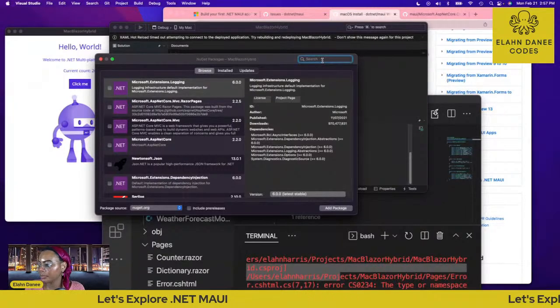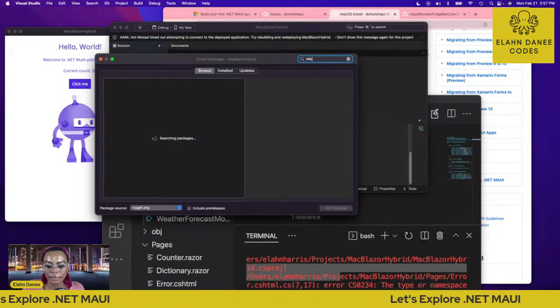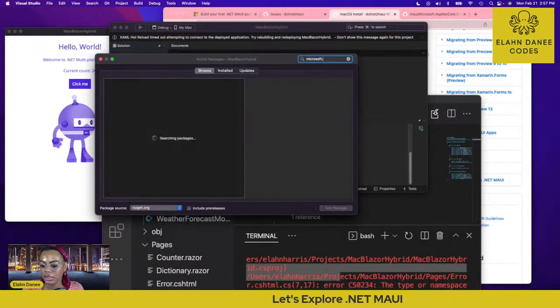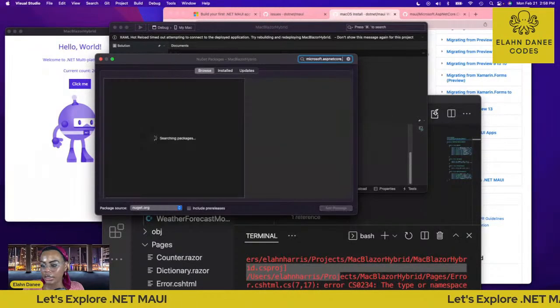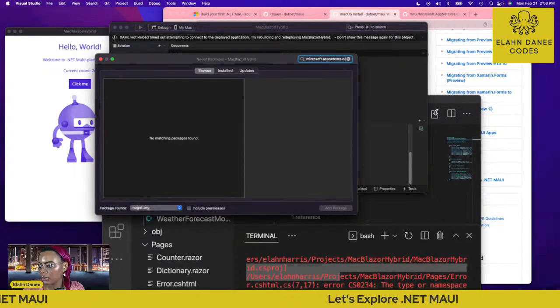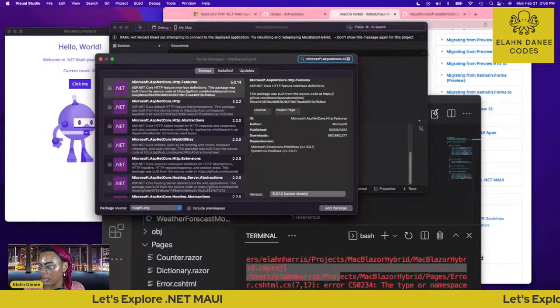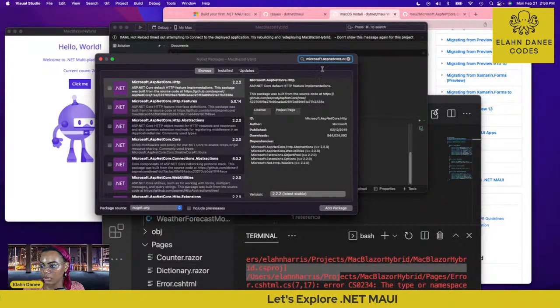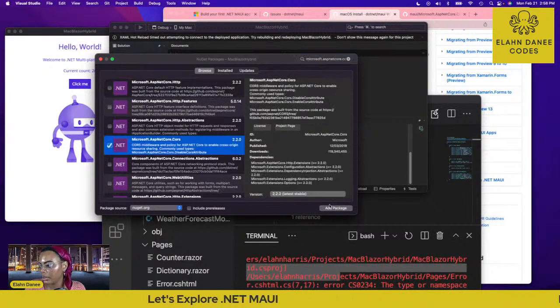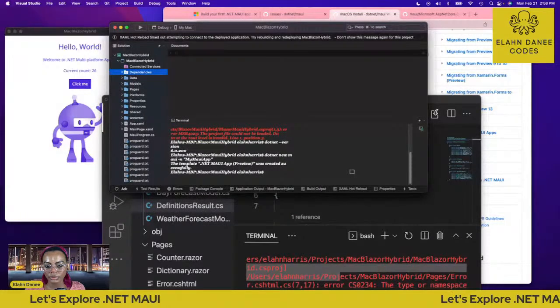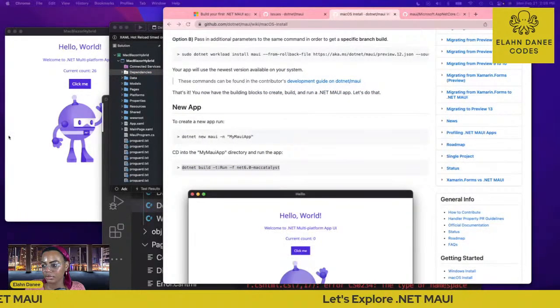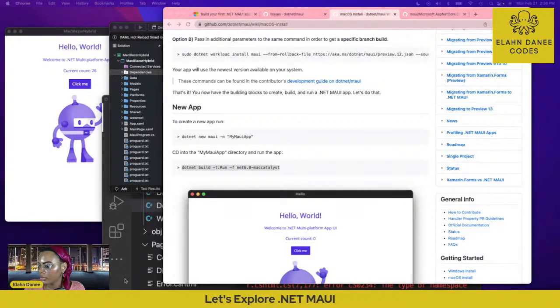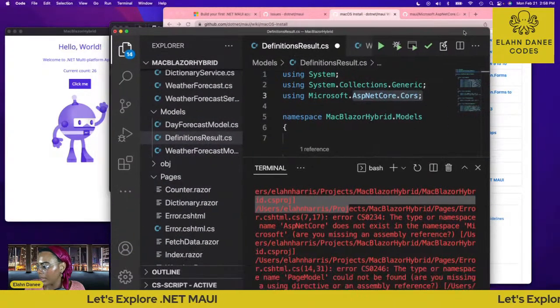Let's see. Okay. So, Microsoft.ASP.NET Core. Did I misspell it? Oh, here it goes. Awesome. Okay. All right, so we just added that one.